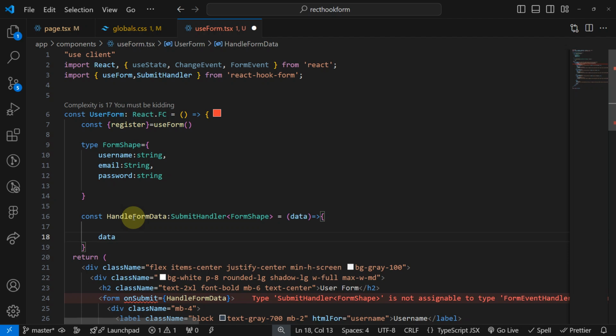If I want to, I can type data dot. Wow, look at what TypeScript is doing. Data dot password. How does TypeScript know that? The shape of your data. Okay, so please, guys, make sure that you stick to synchronicity.